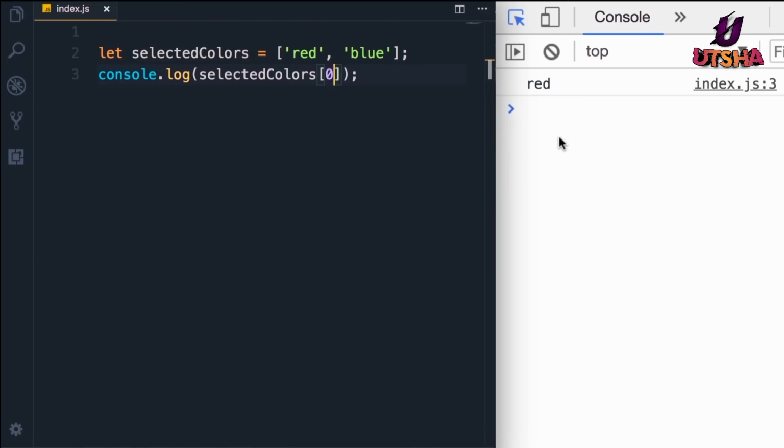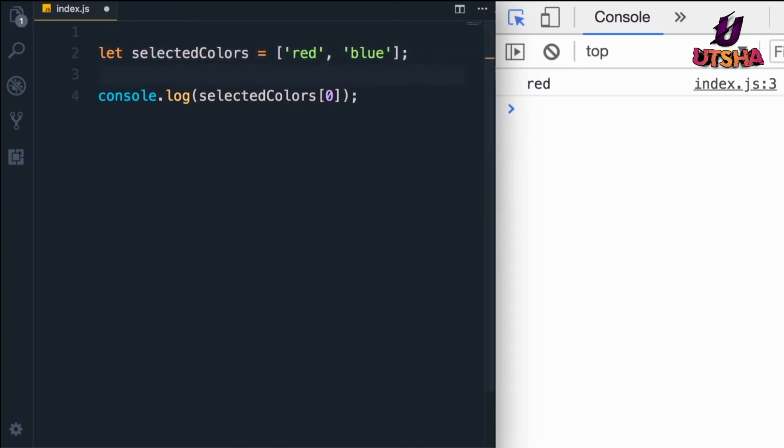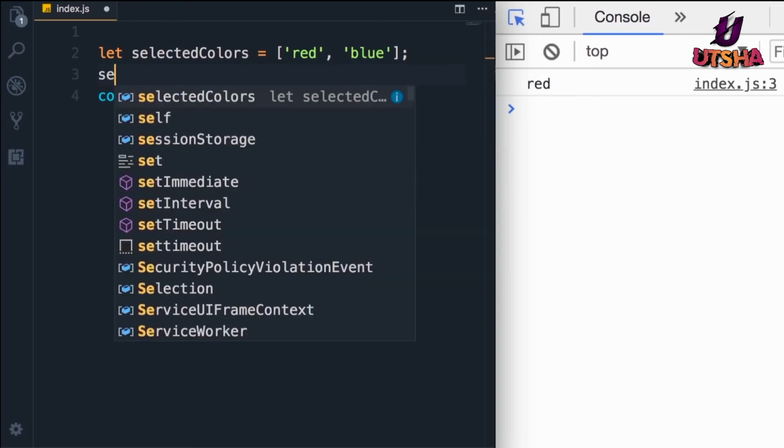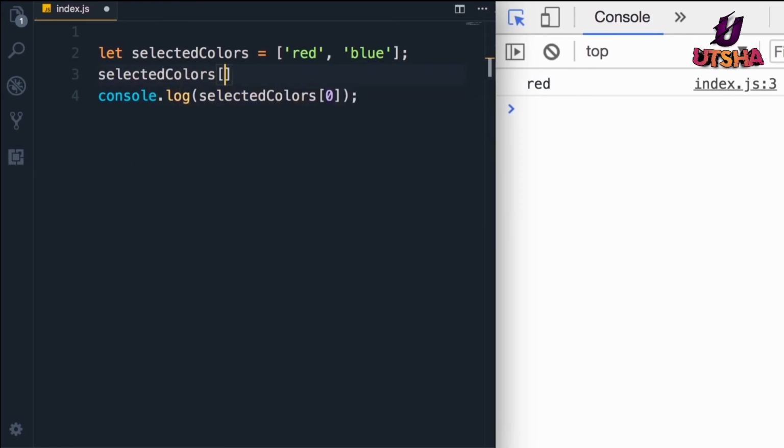They can change. So on line 2, we initialize this array with 2 elements, right? Now, on line 3, we can add another element to this array, so the array will expand. So let's say selected colors of 2. That means the third item in this array is going to be green.